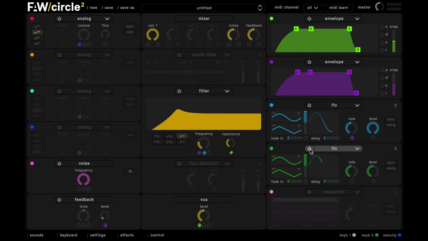So we'll turn on another LFO, and then I think we'll apply this to the tuning of the feedback. Again, we want this to be really quite subtle. Okay, so that one sounds nice.